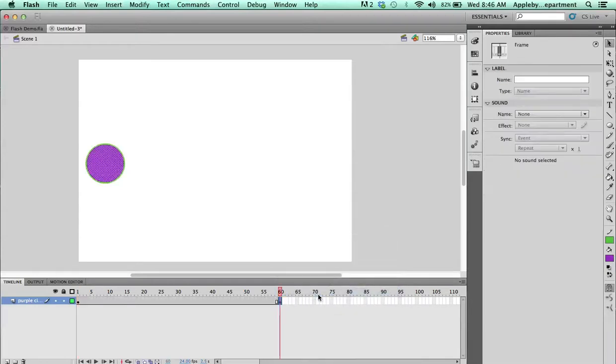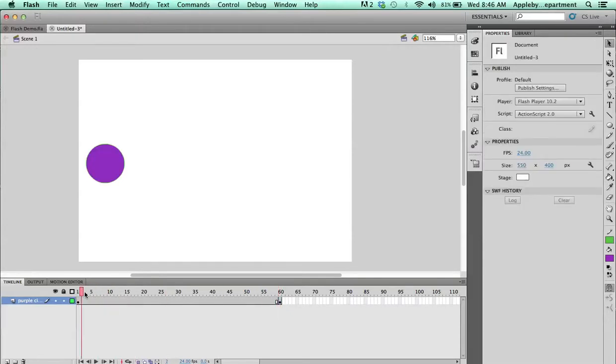There's going to be a lot of right-clicking in Flash, so if you haven't set up your Mac mouse to accept a right-click, you should go into your options and change that. So right now I've told the movie that between frame 1 and frame 60, there's a purple circle with a green stroke, but you'll notice it's not doing anything. What you need to do is tell Flash to do something with that purple circle.